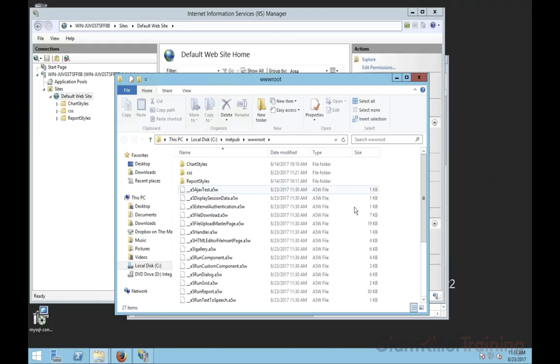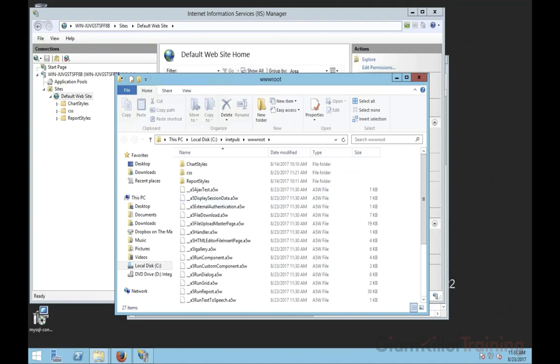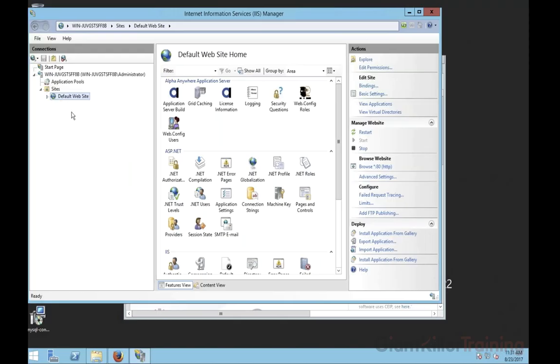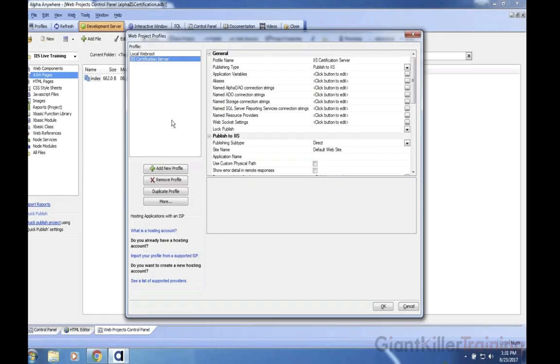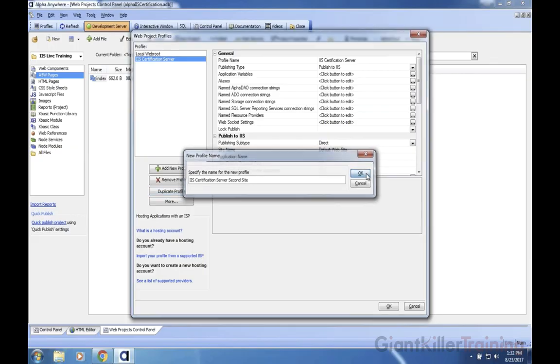You'll notice this looks just like plain vanilla. You've got web config, A5W files, all those kind of things, and a few other things thrown in there because it's IIS. So let's do something interesting. Now that we've got that default website, let's go back into Alpha. I'm going to duplicate this profile. I'm going to call this IIS certification server site second site. Okay, I'm going to click OK.